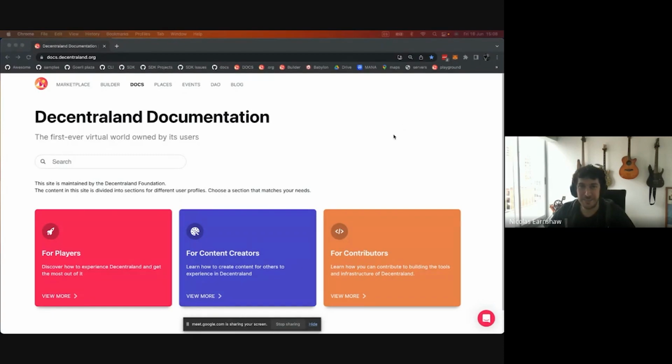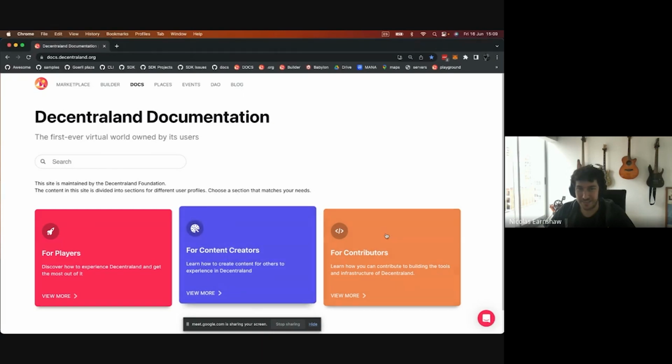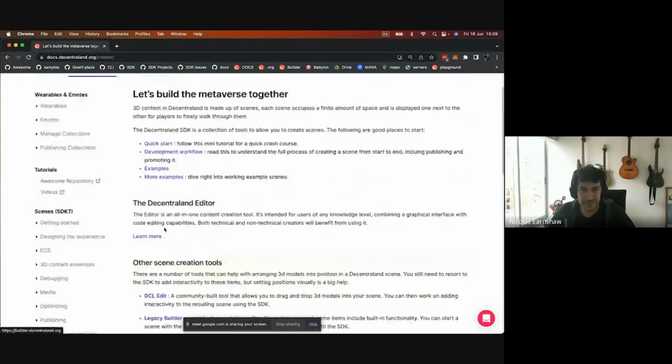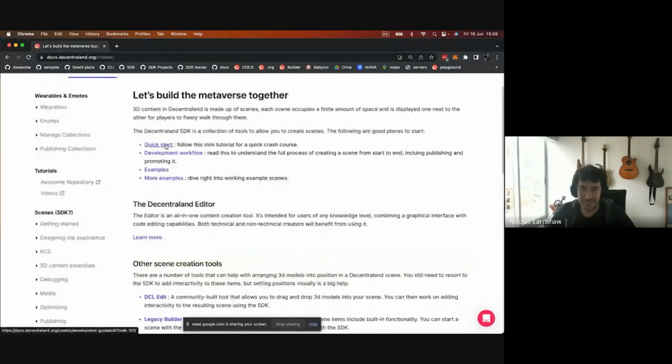So the ideal place to get started is in the documentation, docs.decentraland.org. And if you check, there's like 3 large sections. We're going to always be focusing on the content creator section. And a great place to get started is the quick start guide.